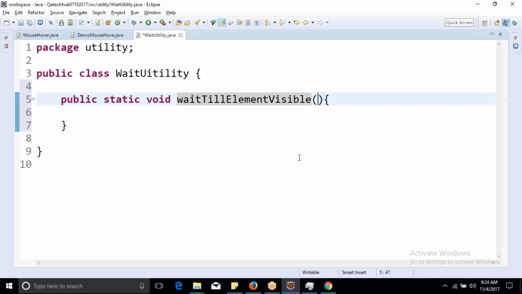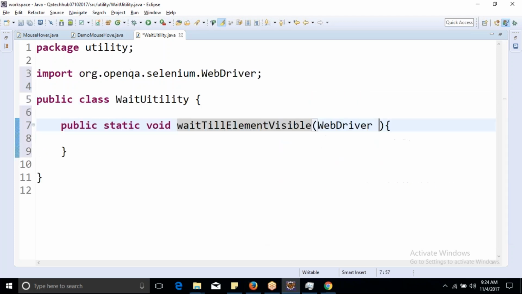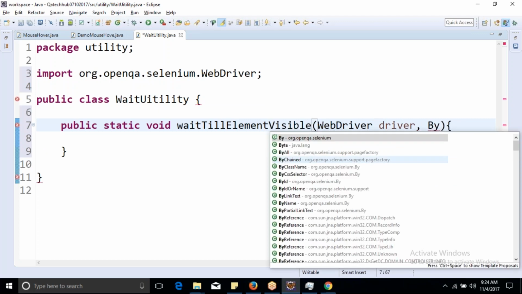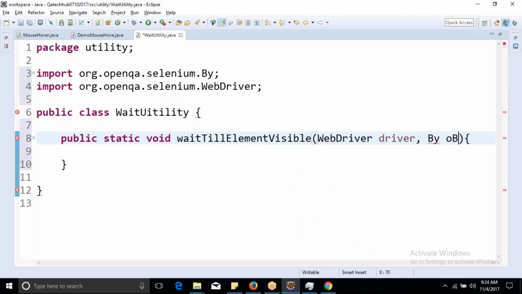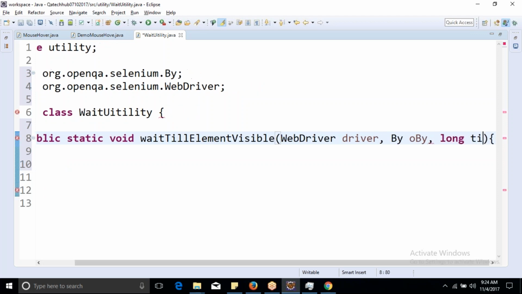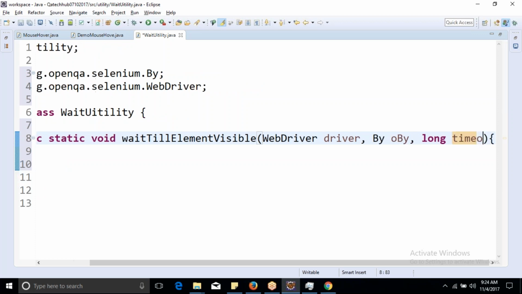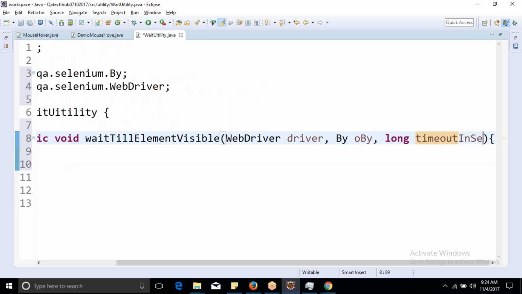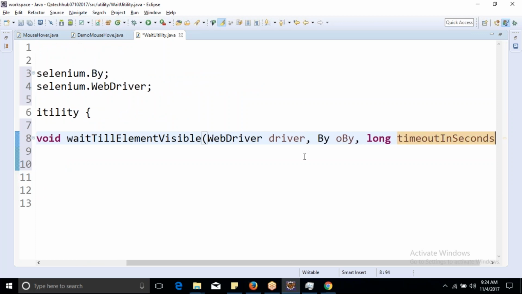What all do you need as an argument? You need the browser instance on which you will execute the code. So I'll pass the browser instance. Then you also need the element on which you want to perform this operation. So let's say I'm passing an instance obj, and then you need for how much time I want to wait. Timeout in seconds.